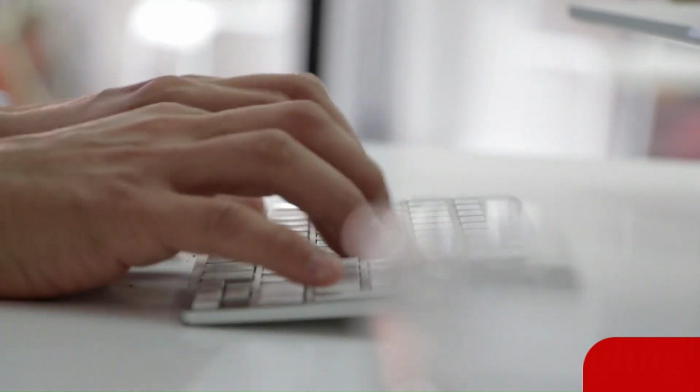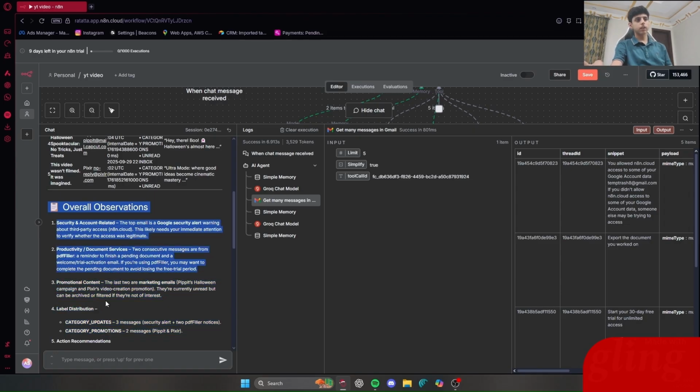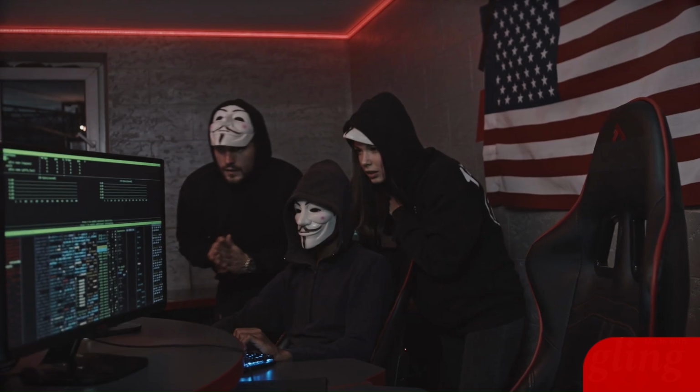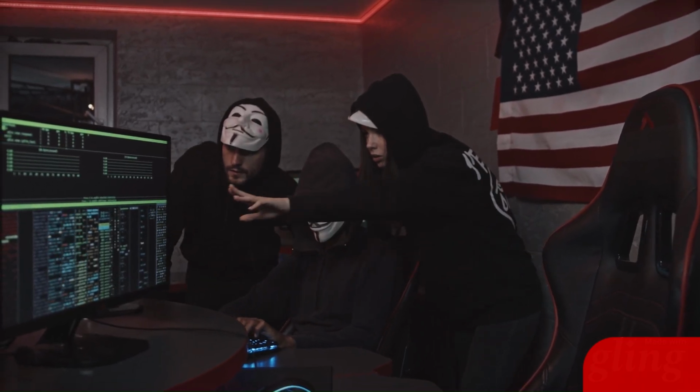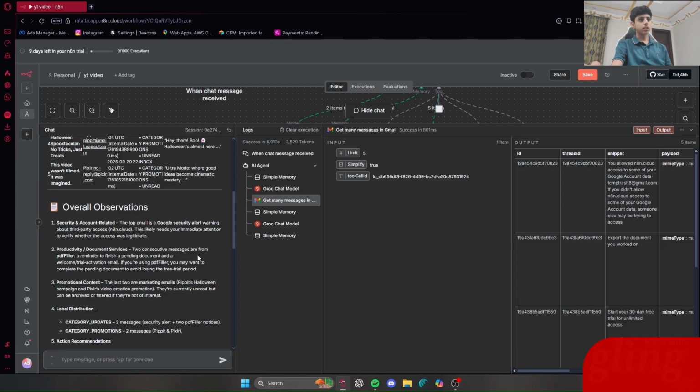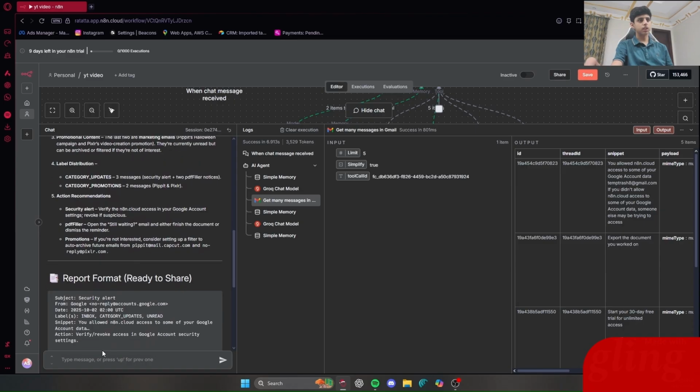Let's focus on this overall observation. Now the model has crafted a full-fledged summary for us, telling us that one email was for security and account related. The top email is a Google security alert warning, and the second is productive document services, which contains two messages that are from a PDF file. And just like that, we have promotional content, label, distribution, etc.